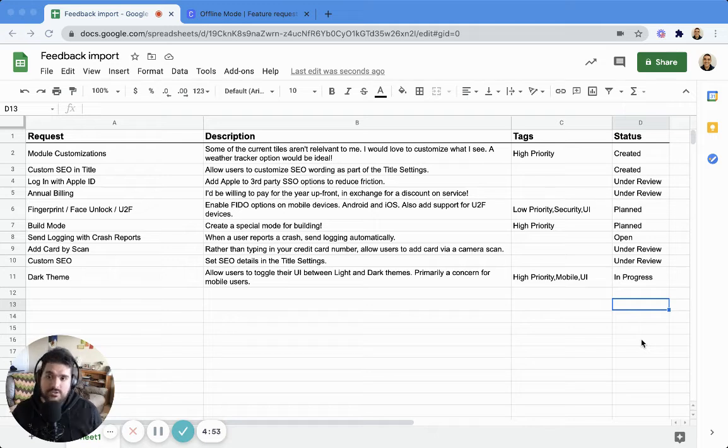By the way, you can also import data automatically using the API. Full documentation is available at developers.canny.io. We'll have a description linked just below this video. So let's go ahead and get started here.